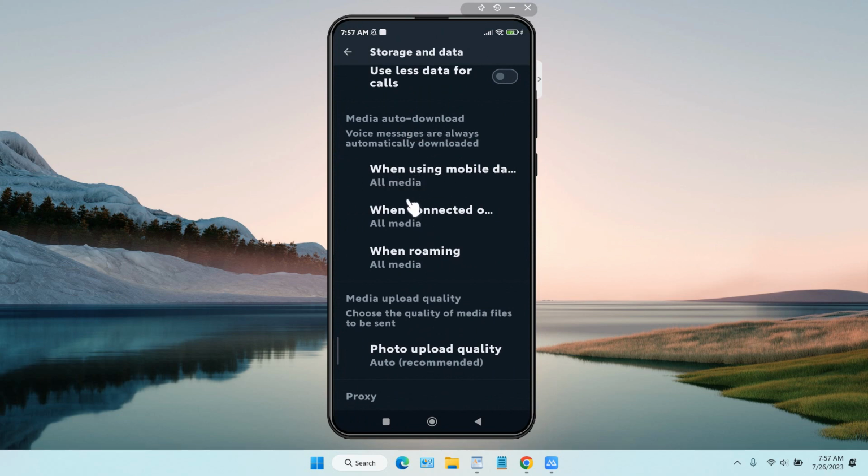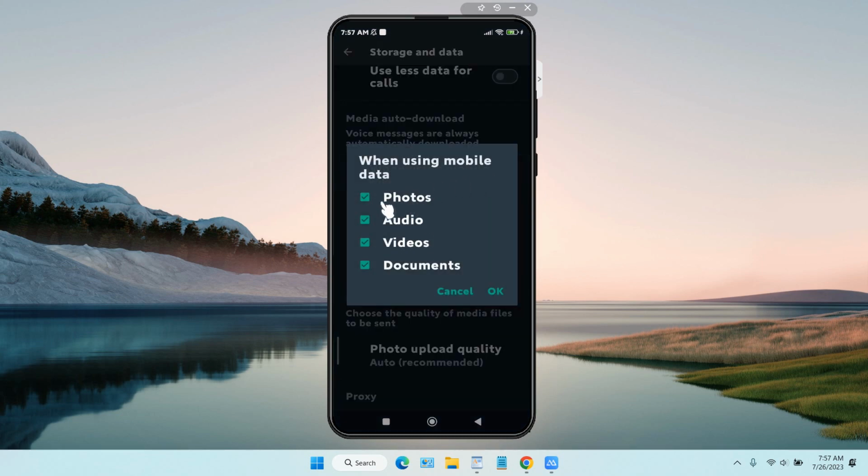In my case, all media will be downloaded when people or our friends send media to us. So we can disable all of this. For example, when using mobile data, we can disable all of this media so it will not auto download when people send any of these categories.